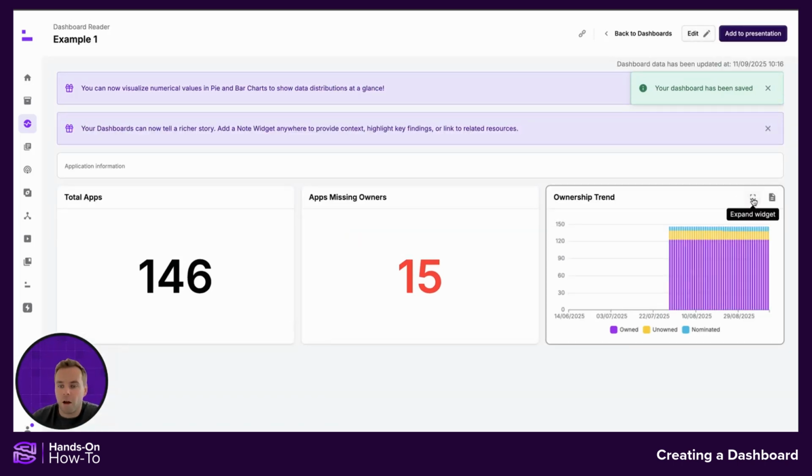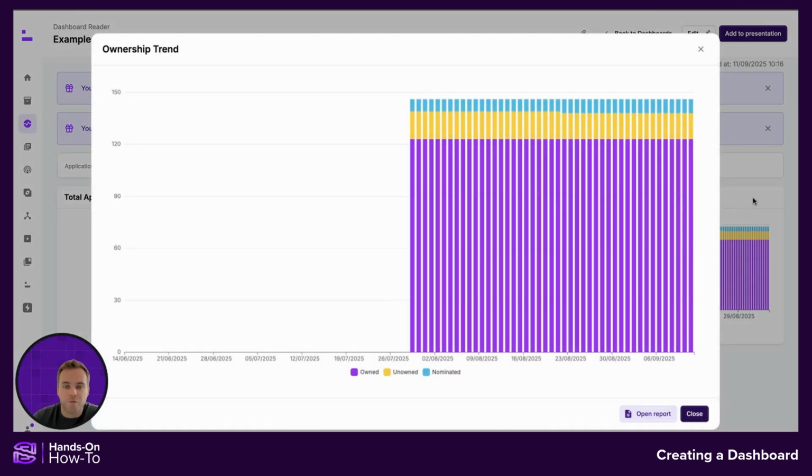And within here, I can expand any widget to view that information at a little bit of a higher scale. So that's a very simple introduction to building a dashboard, looking at application portfolio as an example, whereby we have total counts, specifically filtered counts, and trends within that data set.